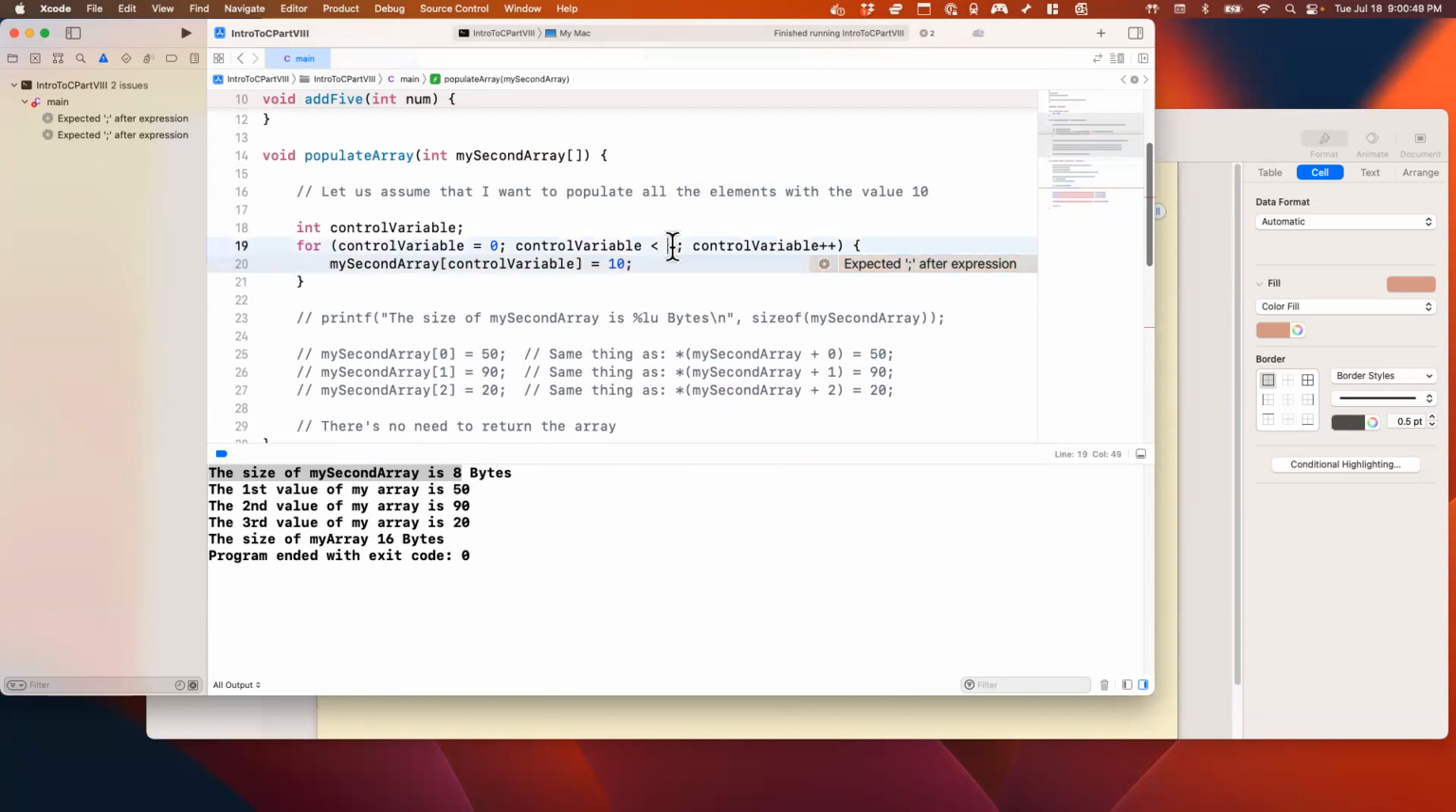So my question to you is, how can I do that if I cannot get the size of my second array, which is being passed? How can I determine this value here, the correct value that's going to make me loop the correct number of iterations? Any guesses? Do you give up? Let's say dereference the array.